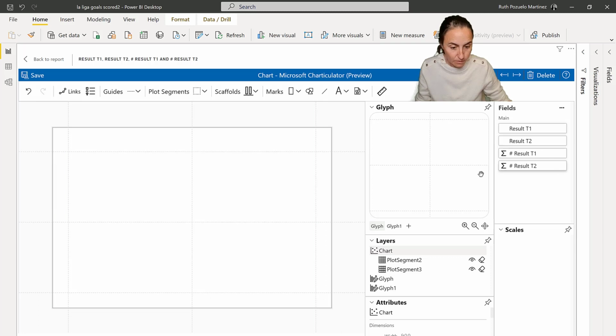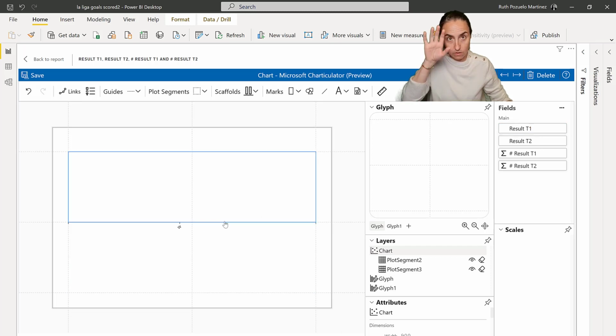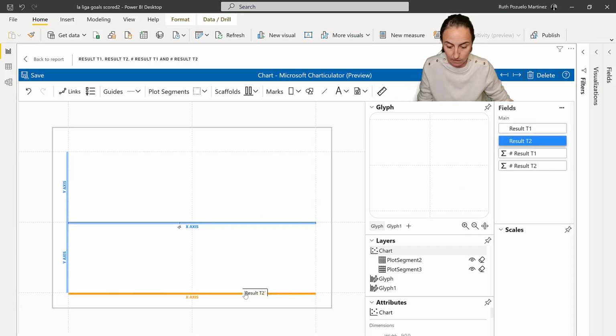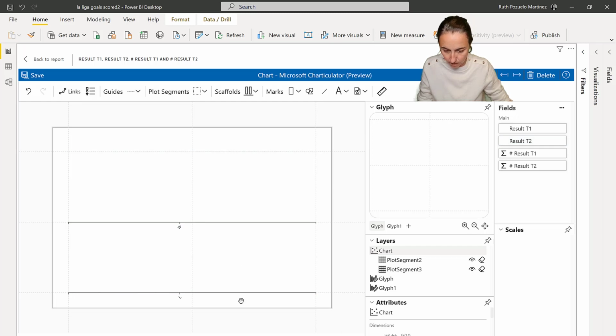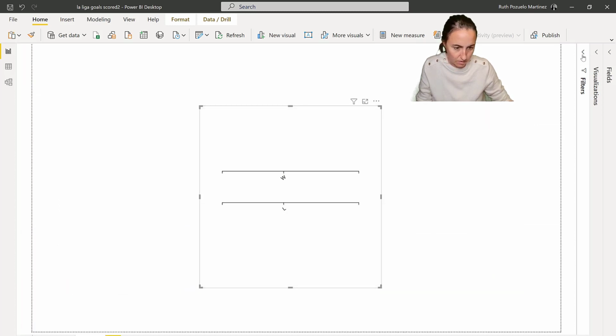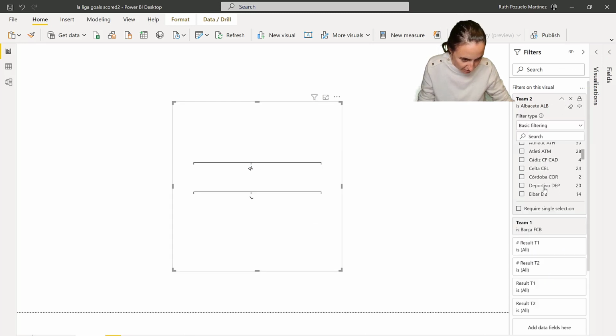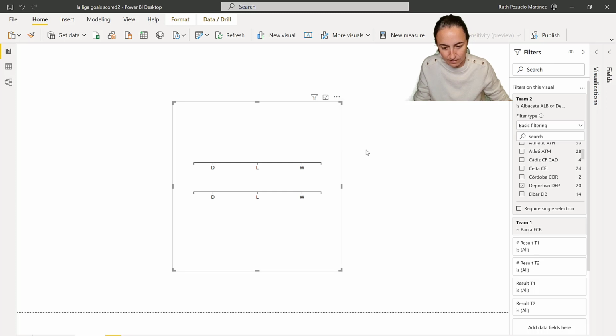The next thing that we're going to do is to put results one on the top and then results two at the bottom. You can see here. Maybe Alaves was not a good pick. We should see more labels. Albacete maybe was not a good match to pick. Deportivo. Okay, perfect. I want to see all the labels. So let's go back.